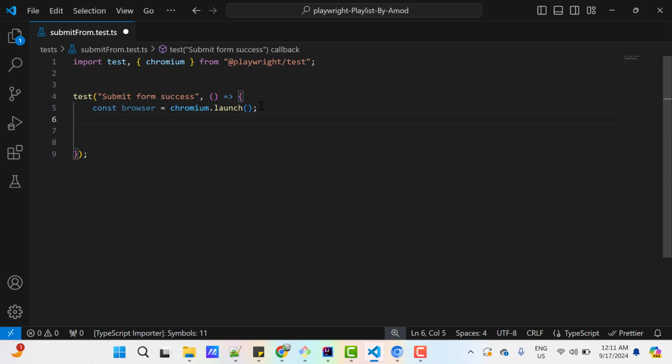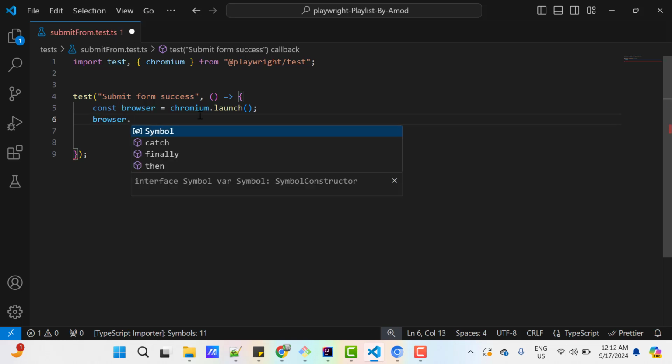So here I can use browser dot. Basically I'm looking for a method new context here, which is not coming. Let's understand why. JavaScript is an asynchronous programming language. That means if you write 10 lines of code, it is not going to execute one by one, or it will not wait for the previous statement to be completed. Since TypeScript is a superset of JavaScript, TypeScript also becomes asynchronous.